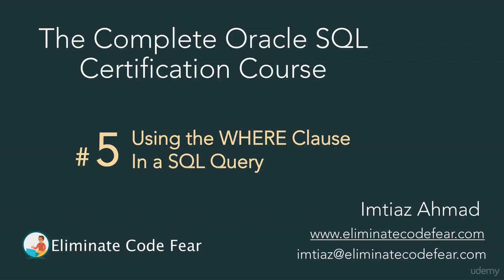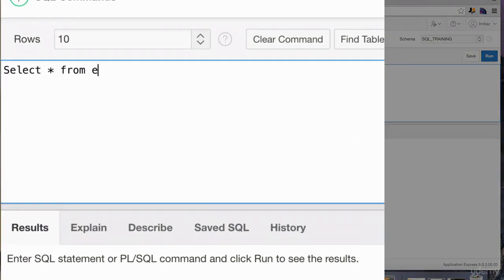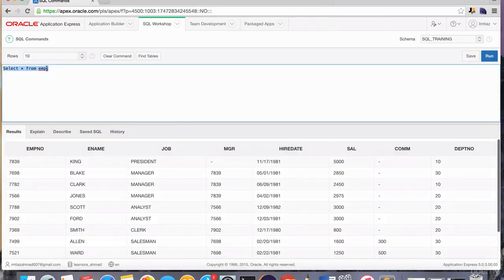Hey there, in this lesson we're going to cover the basics of the where clause. That's part of the SQL statement. It's just another keyword. So for example, if I do select star from emp and I hit run, this is going to return all of the data in the employee table. We're selecting all the columns from emp.